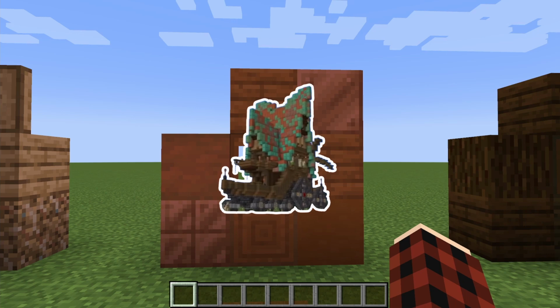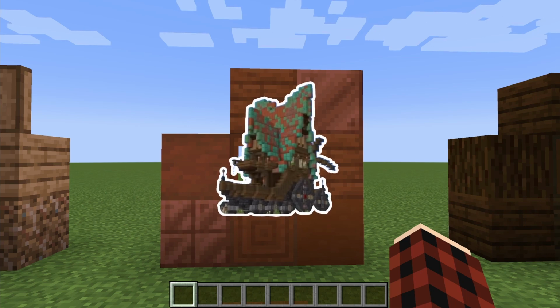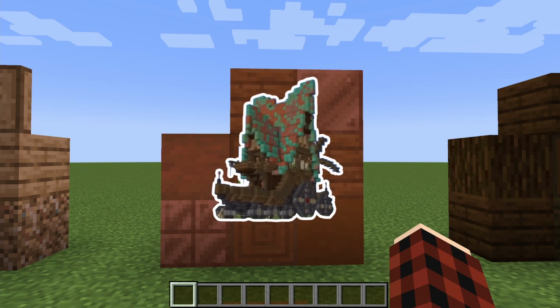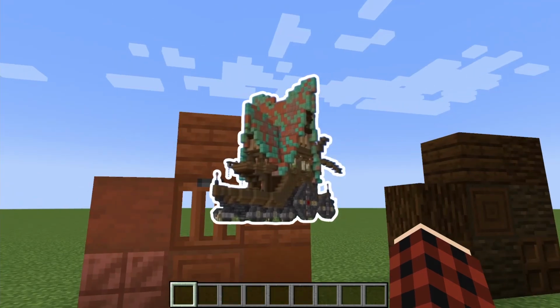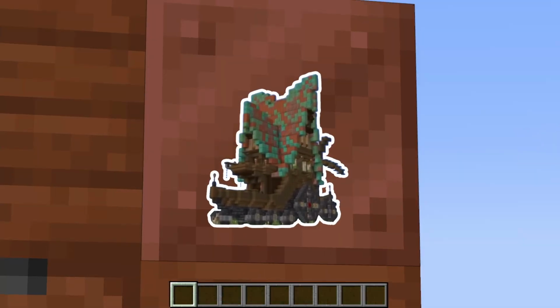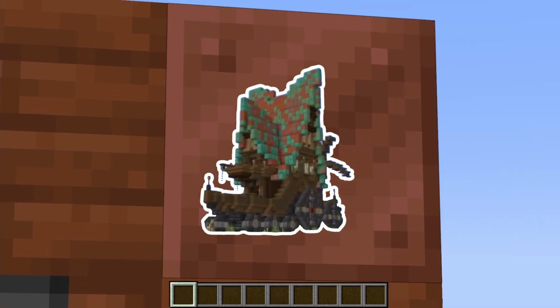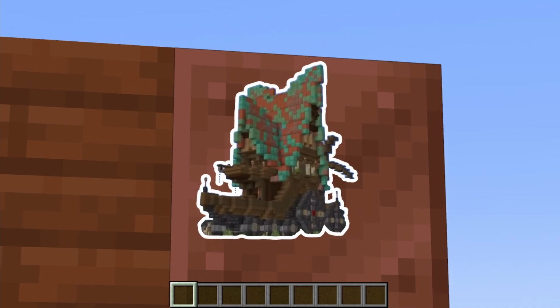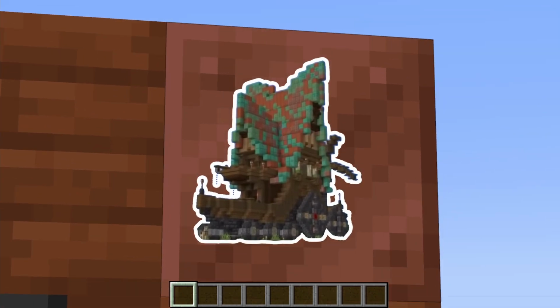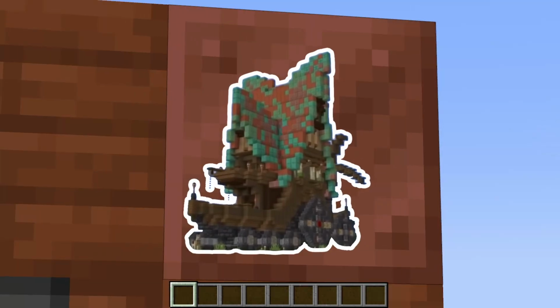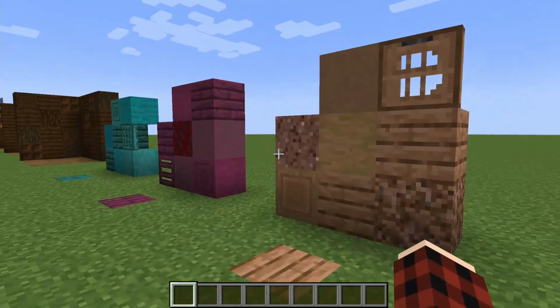Don't do what Scar did. Just wax it. Don't go over it with an axe every time. It's a pain. Just wax it. Make a bee farm. Find some, what's them called, the beehive thingies, and just wax it. Please. Moving on to jungle wood.